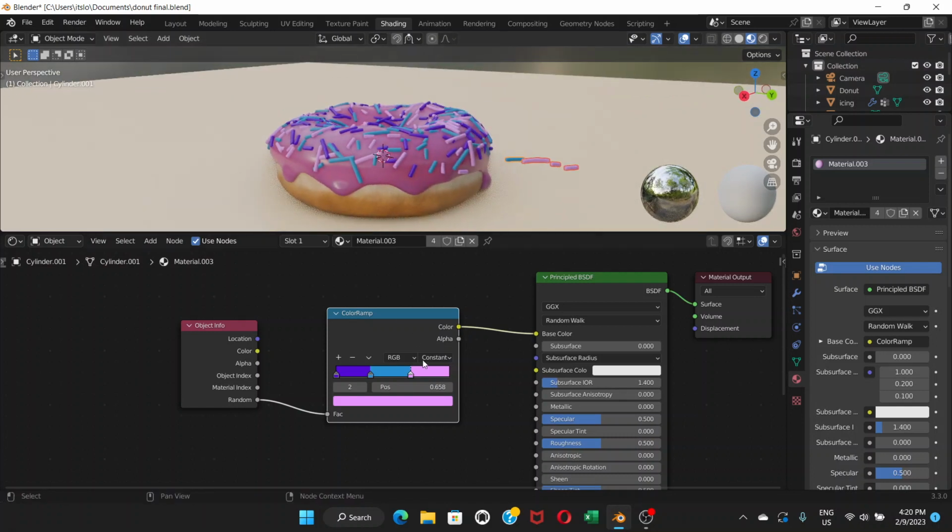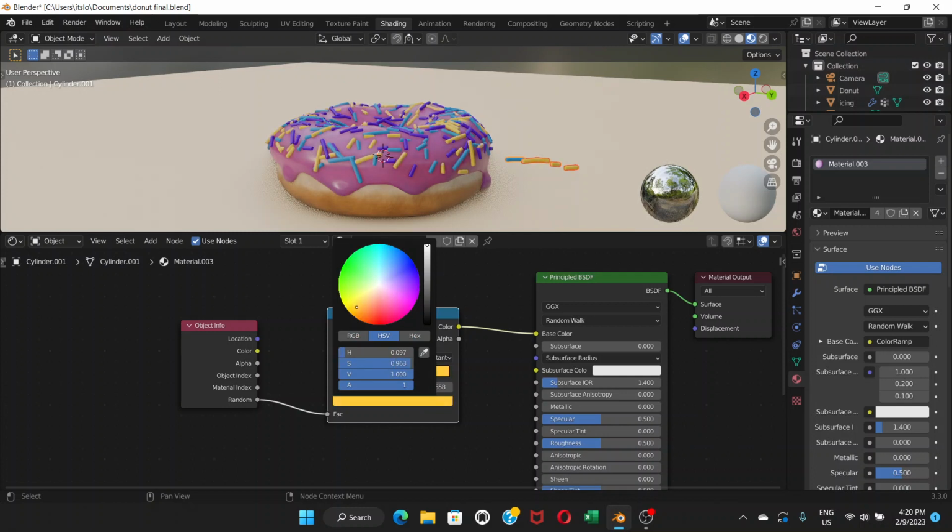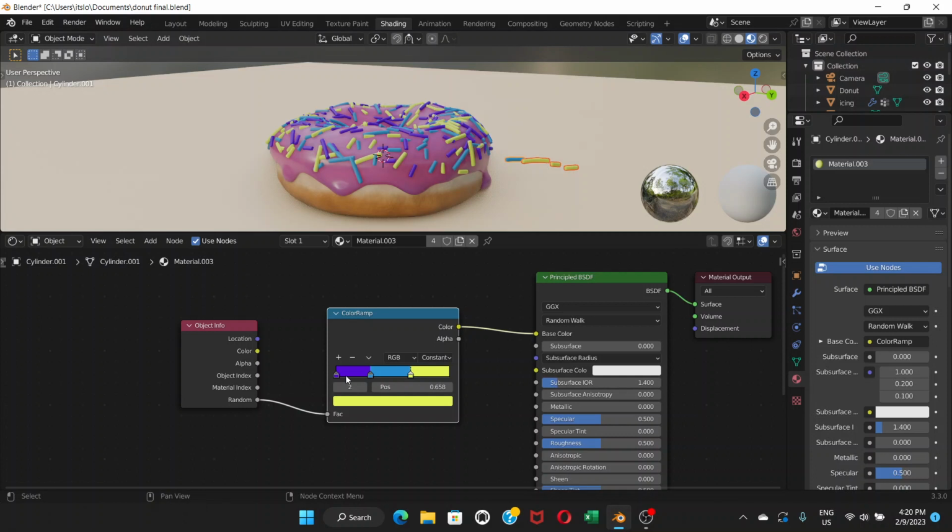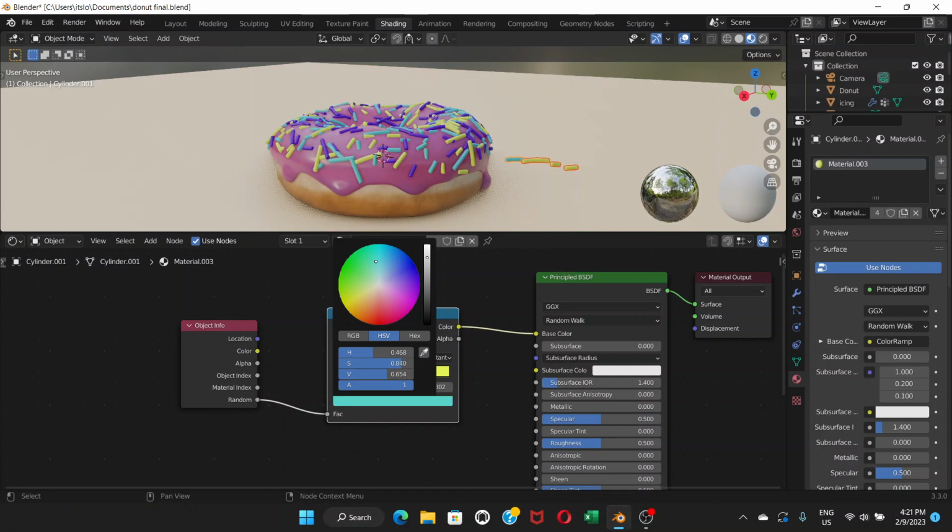You can just choose any other color if you want. See what looks good. Yellow looks good too. Not bad. Okay. I think yellow looks good too. And maybe this can be a little different. Yeah. Okay.